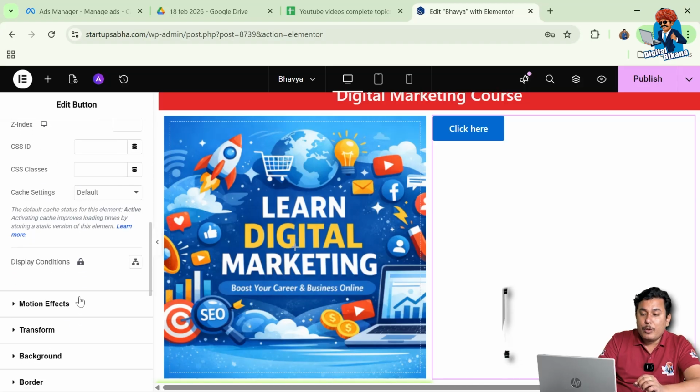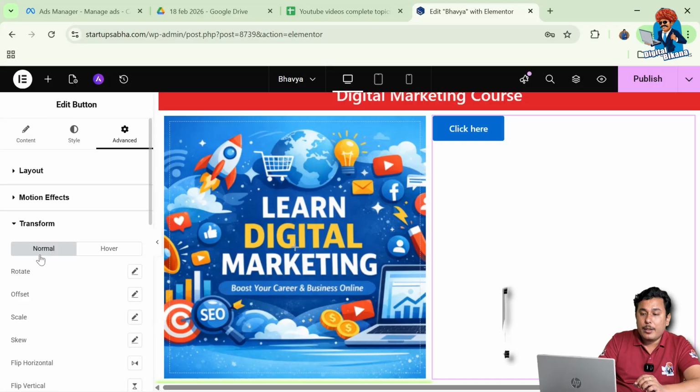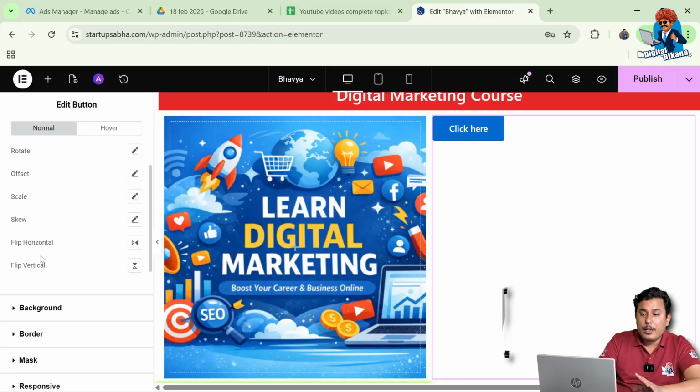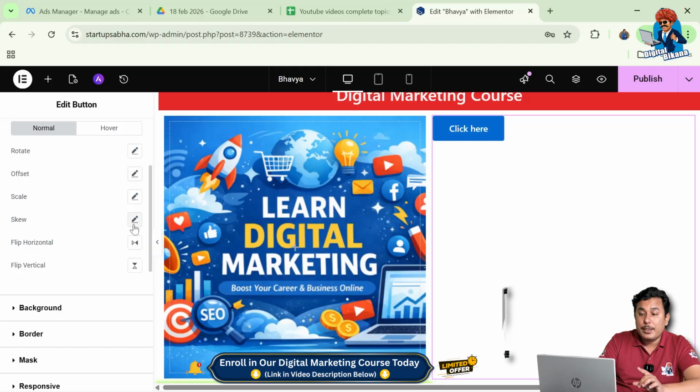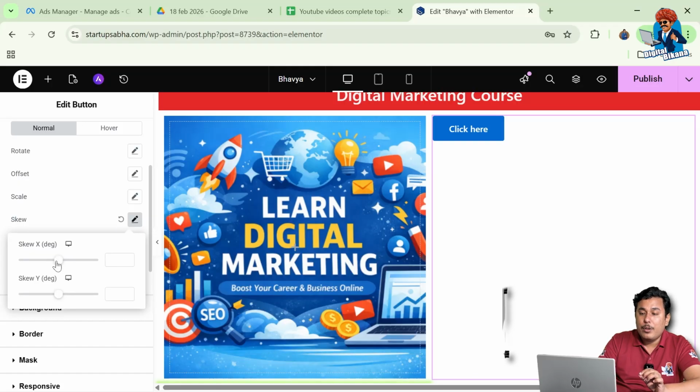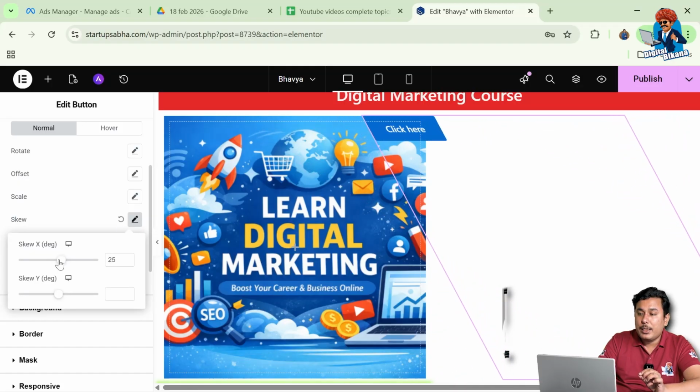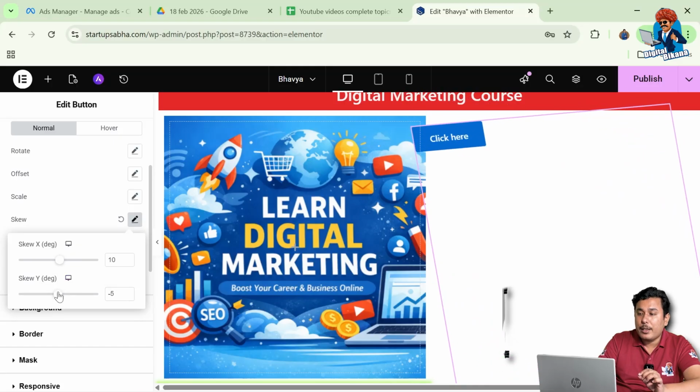scroll down and you will find a transform setting. You need to open that transform setting, and there you will find the skew, and in the skew you will find a pen icon in the front of skew, so you need to click on that to edit the skew. And here you can simply change the x-axis or y-axis as per your requirement. Right, so this is how you can add skew effect to your button in Elementor.